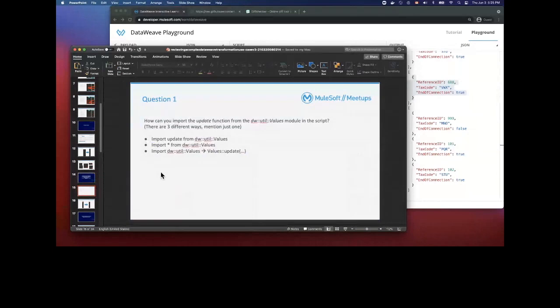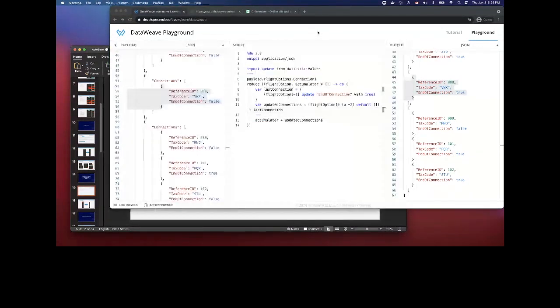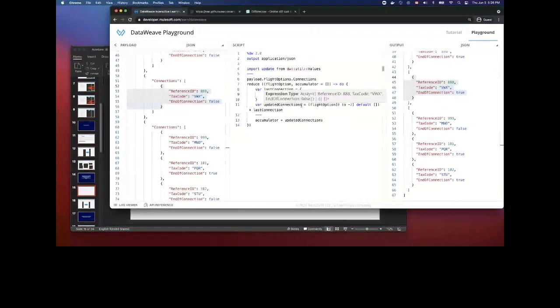And here are the 3 answers. You can do import update from and the module, which is what ISA sent, and then import asterisk from the module. This is basically importing all of the functions. So that also works, but I would really prefer if you use the first one. And finally, you can also do import and then this module, and then you have to use values colon update to call the function. So you would have to do something like this.